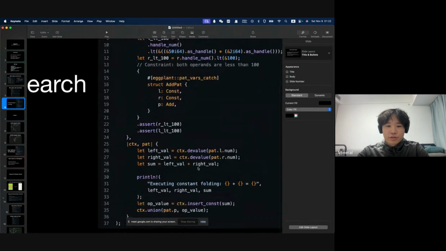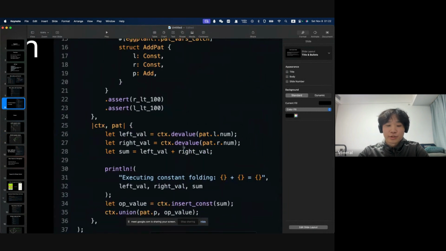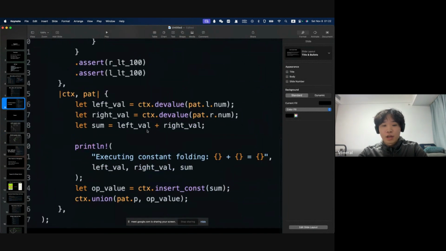I think you mean this closure, the action closure? We can directly use some of egglog's API in this closure, and this is in the egglog space. That means we can do some additional operations, such as using the value to get the internal value of the identifier.